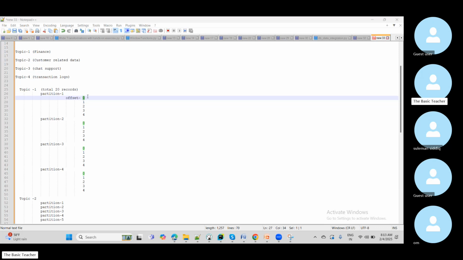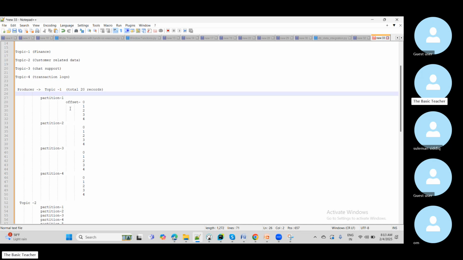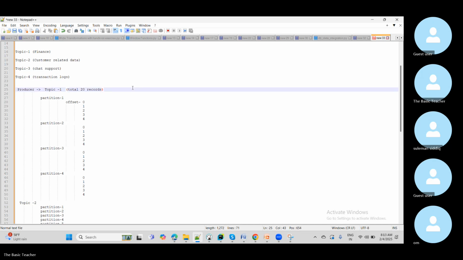Okay, now when we talk about this, we are going to read the data. So let's say the producer produced the data to the Kafka topic, and on top of the Kafka topic we are going to have all these terms. Now, as a consumer, we are going to consume the data.